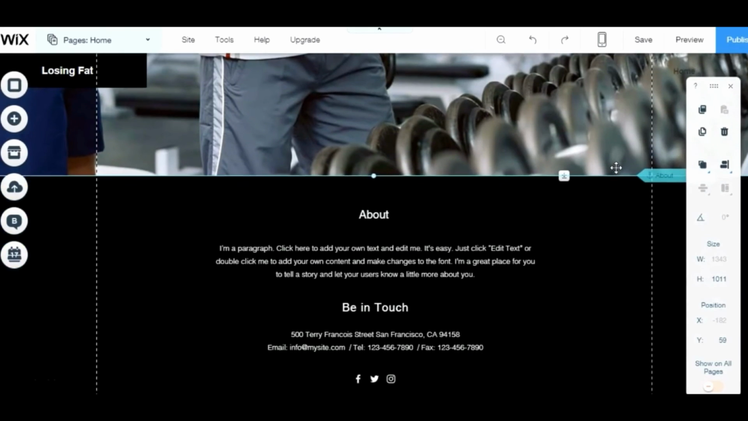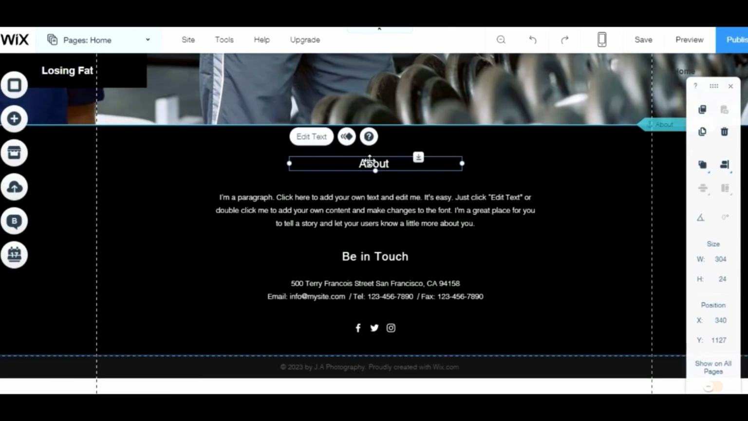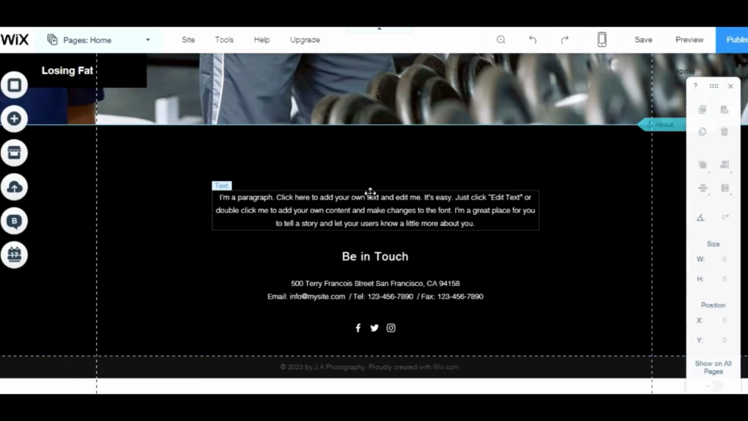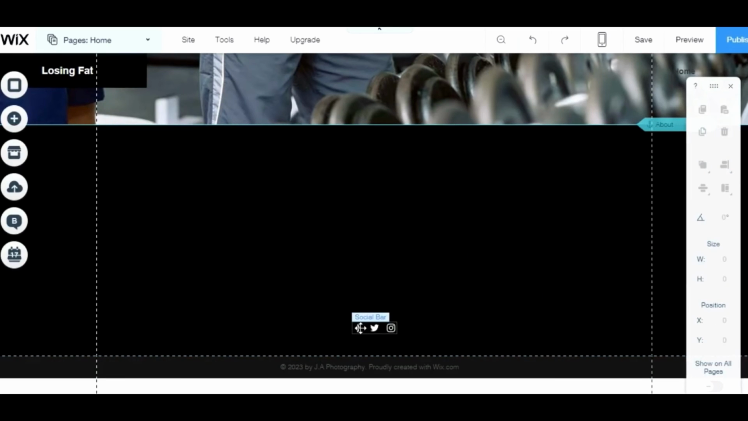And if we scroll down, we can go ahead and change this about section. Now for example, if we want to get rid of this about section, we can get rid of that simply by clicking on the actual element and then just pressing delete. So let's do that now. Click delete, delete. Once again, click on it and delete.